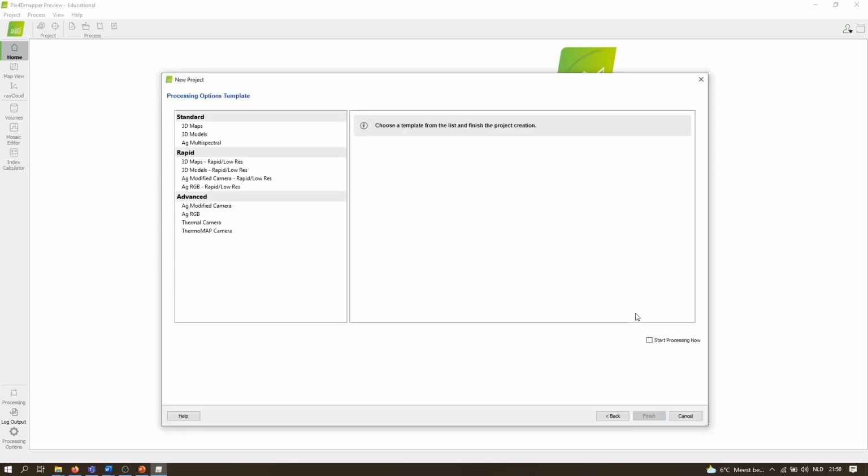This is something quite useful as it contains templates that are already pre-configured sets of processing options that are optimized for specific goals. Of course, all these options can be and should be reviewed critically during the process itself, but this nonetheless can save time. There are standard options, rapid options that produce fast outputs for quality checks, and advanced options for more specialized applications. The AG templates are specifically for missions for agricultural purposes.